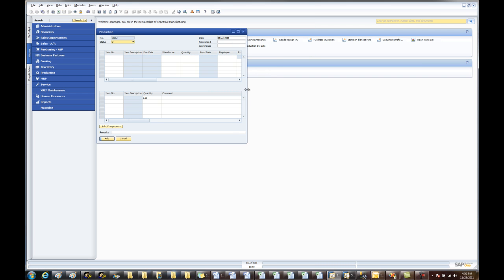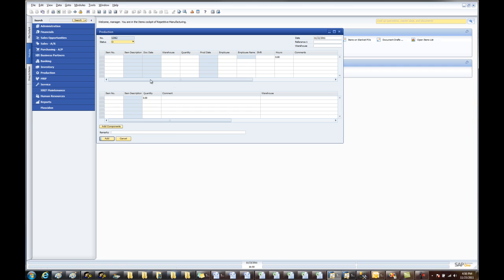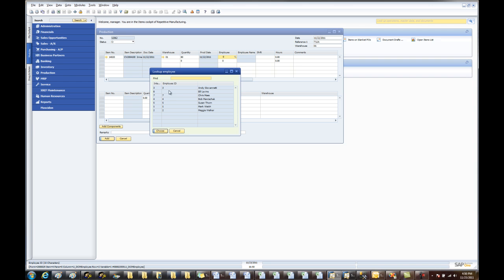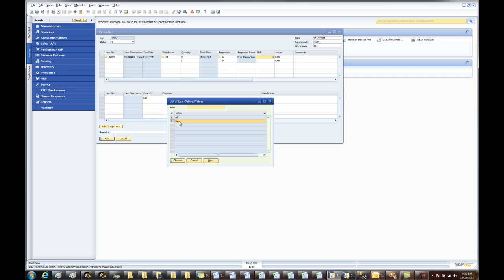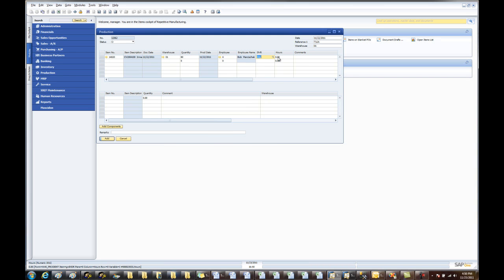So if we did that, and now we stretched out the screen just so we can see those fields, let's enter in a very similar kind of timesheet. Only this time we are going to enter in the same parts, 14020, and we will do 80 pieces, and we can look up our employees here if we want to, and we will just use Bob, and we can also look up the shift. In this case I have an afternoon and a day shift, and I will go ahead and post it. And now I'll say it took Bob 4 hours to make those 80 pieces.